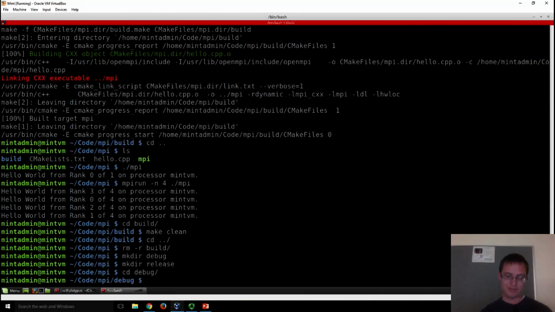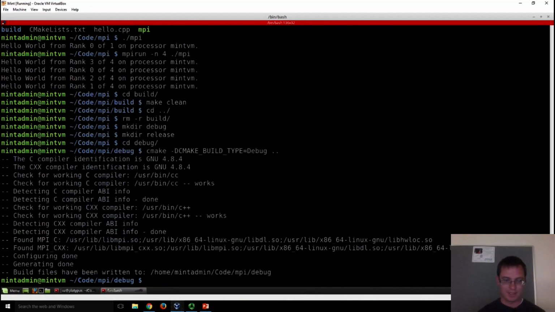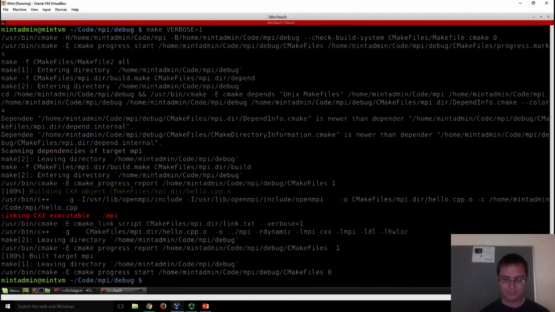So in the debug directory, we're going to type CMake, and we're going to say -D, which stands for define, and then CMake build type equals debug. Okay, it goes through, figures everything out. And if we type make with the verbosity on, is that even a word? Sure. Yeah.